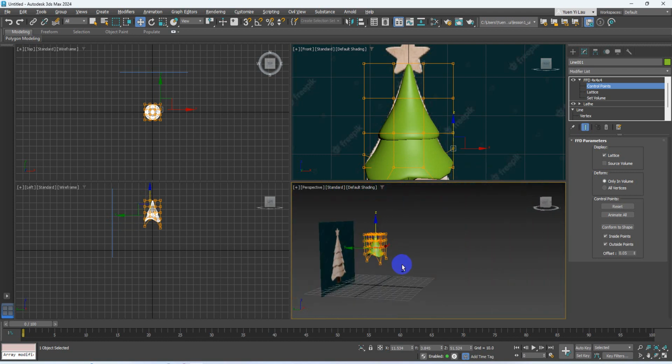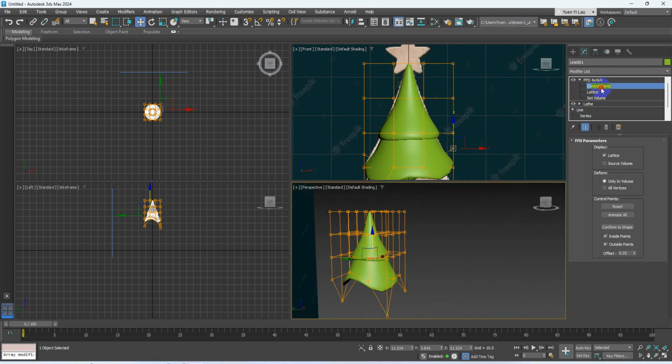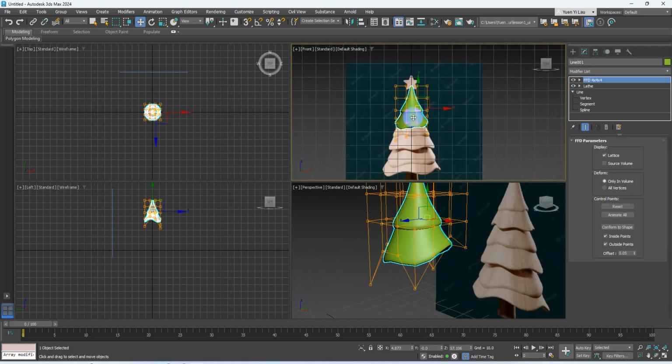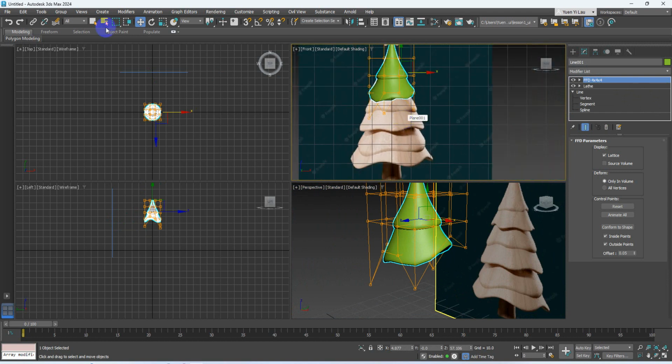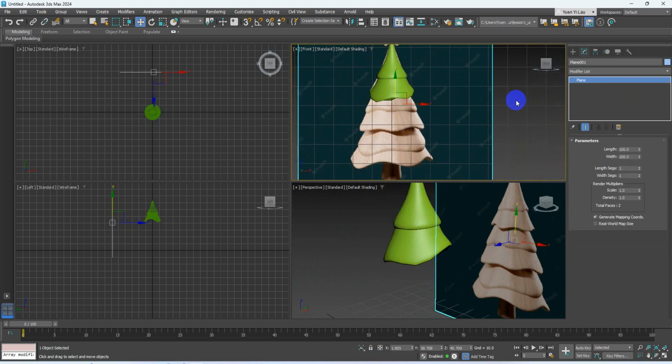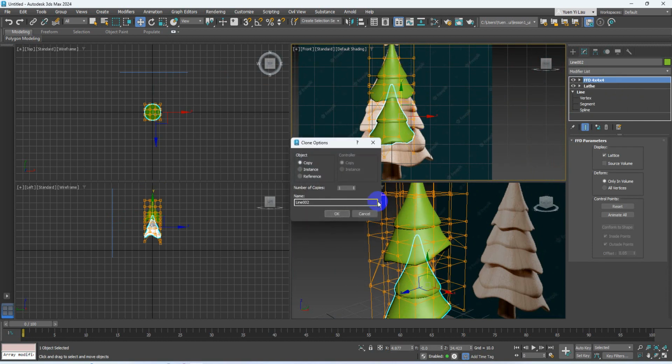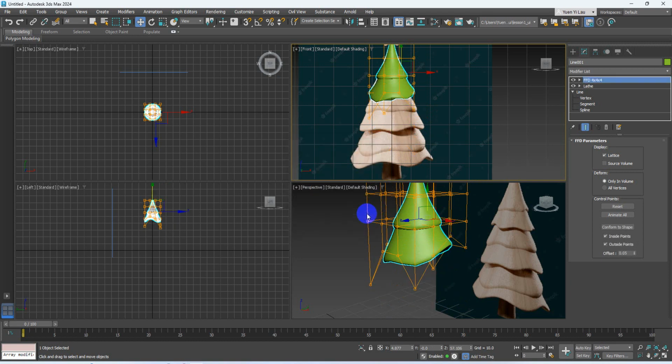Okay, this is my tree. After you finish, please turn it off. And then what I'm going to do is to duplicate the bottom part. You can select this top part and then use Shift key and then move it downward. But I want to introduce you a new tool, so I cancel it first.